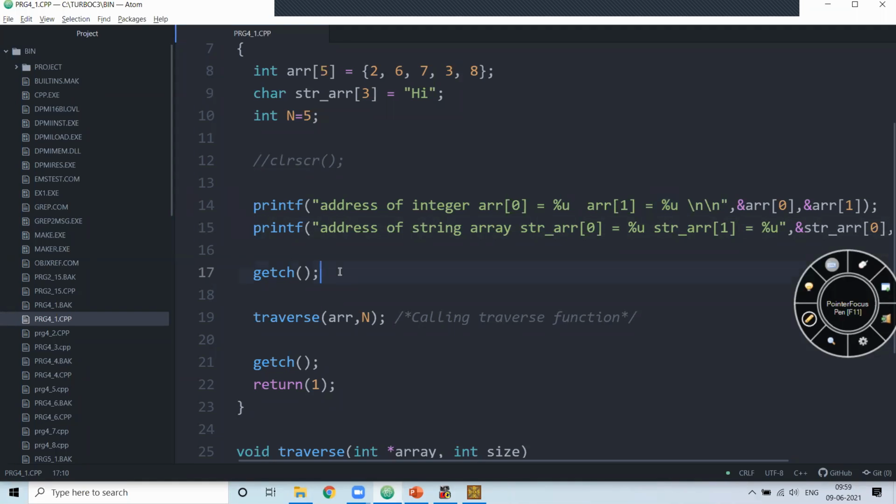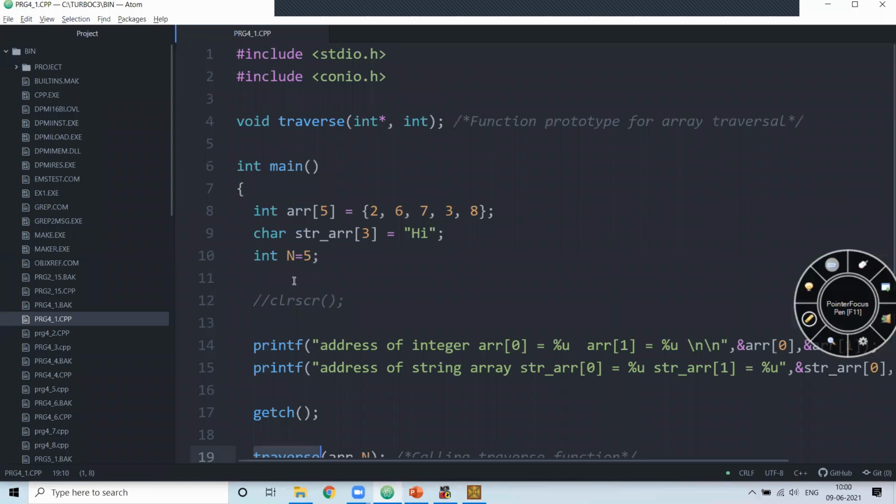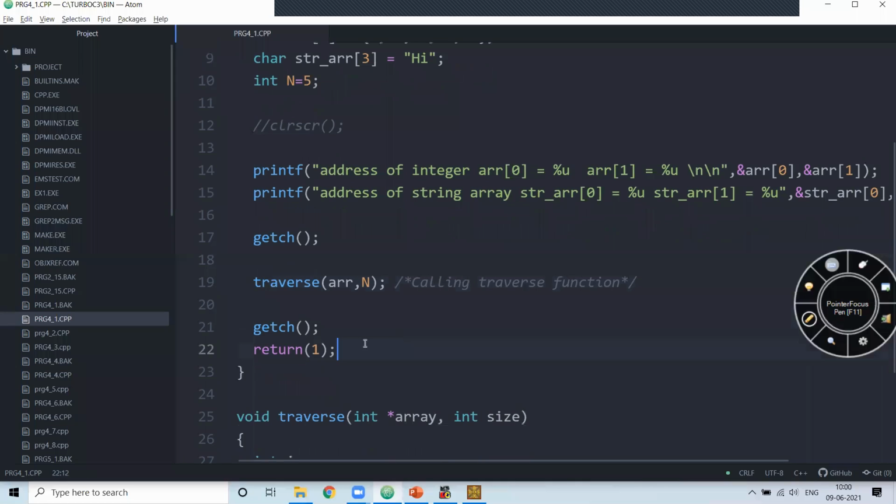Next, you are waiting for a character to be entered from the screen. It is used to hold the screen, because if you don't use it, it will execute and come back. It is just for that purpose you are using a getch function over here. Next, you call the function. This is a function call. Here you have defined the prototype, so in this, you have to pass an address and you have to pass a value. So here you call the function.